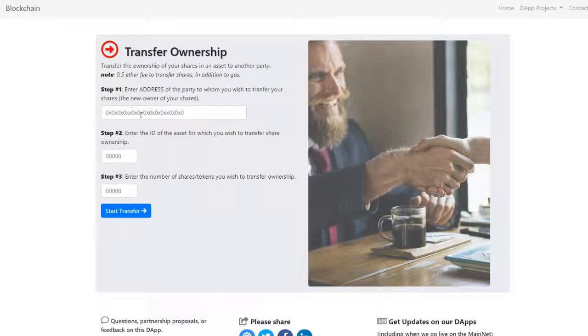When I created this record, I created 100 shares. So I'm going to transfer today, let's say, 30 shares of my asset. The asset number was 1. I had created an asset on a local instance here, so its asset number is 1, and the shares are 30 shares. And then what we need to do is come up with the address of the person to whom we wish to transfer.